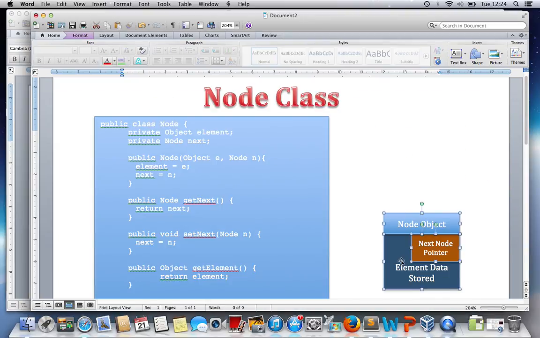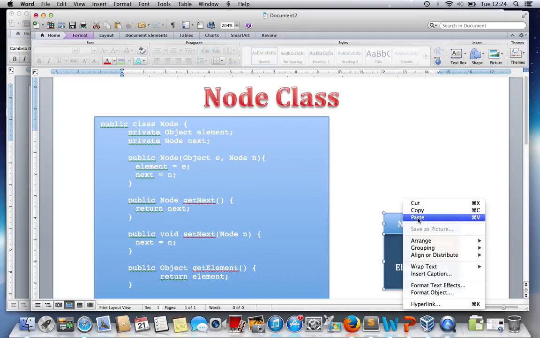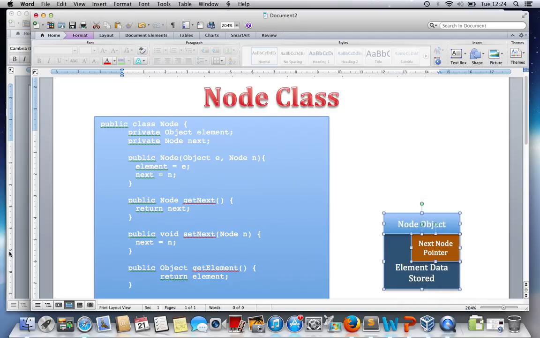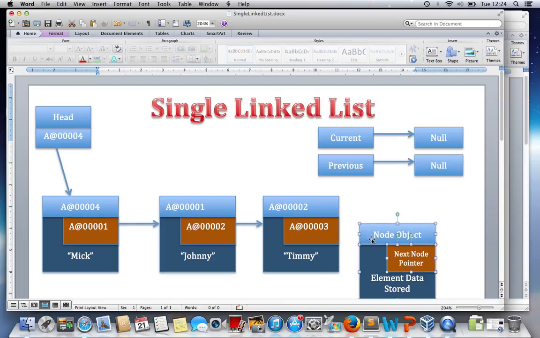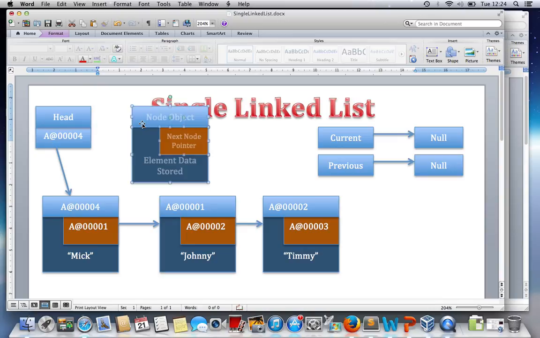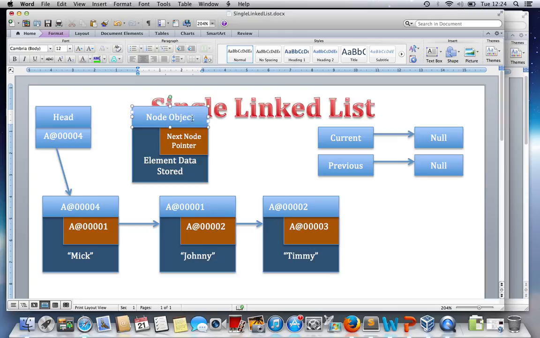So let's just very quickly jump back, and I'm going to take a copy of a blank node. So I'm going to copy him, jump back, and paste him in. I'm just going to drag him up here for a minute. Okay, there we go. So node objects, I'm going to give him a unique memory address just to show that it's a unique object in its own right.